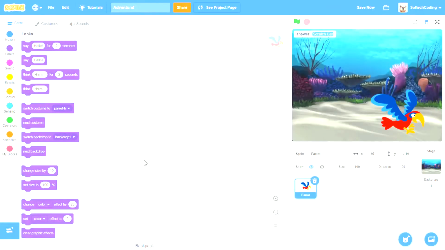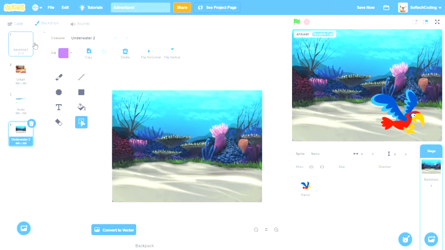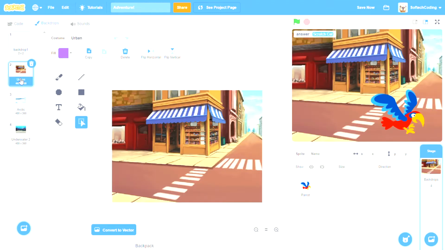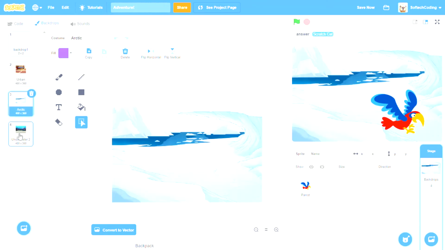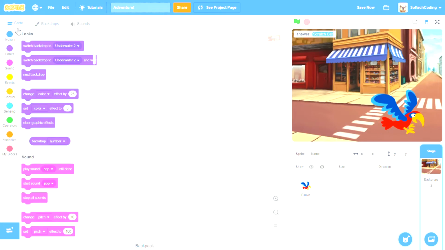Alright, now I'm going to our backdrops. I'm clicking on backdrops up here. This is the first backdrop that we chose, and we have the Arctic and our underwater. Now we don't want this one because it's just blank. We don't want it to mess up our code, so we're just going to delete it.